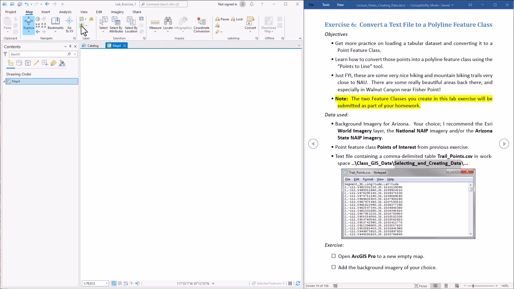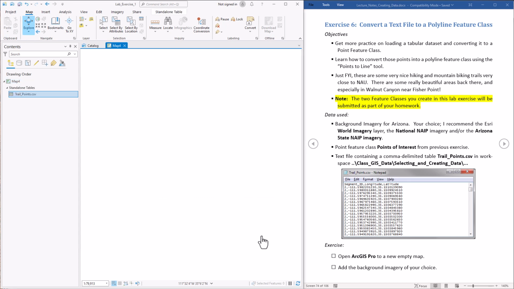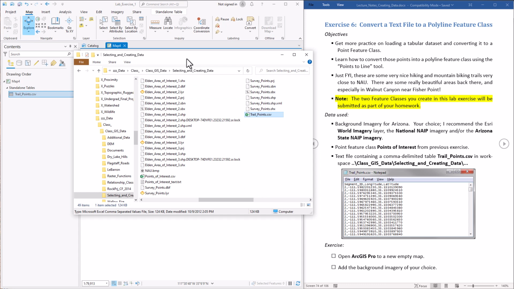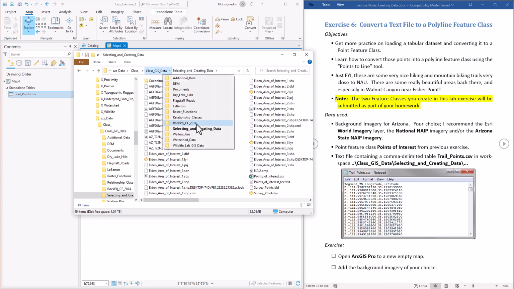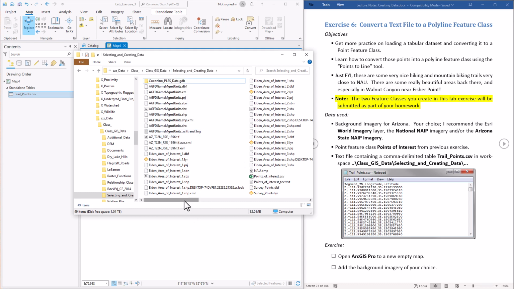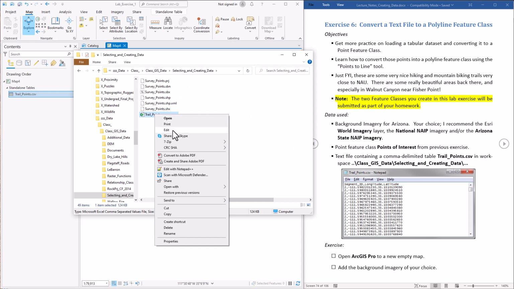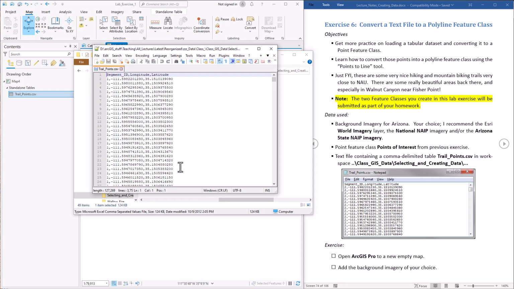So let's add that data. Okay, here it is. It is trailpoints.csv. If you'd like to see what it looks like, this is the folder that we're pulling from. It's in the class GIS data, selecting and creating data. I can open trailpoint.csv in Notepad++ this time. And you see it's just an ASCII text file with all this data in it.